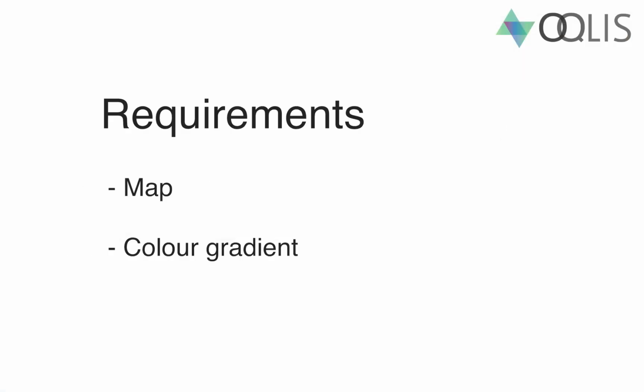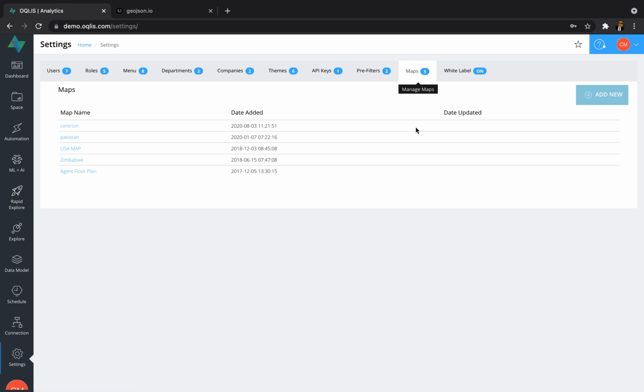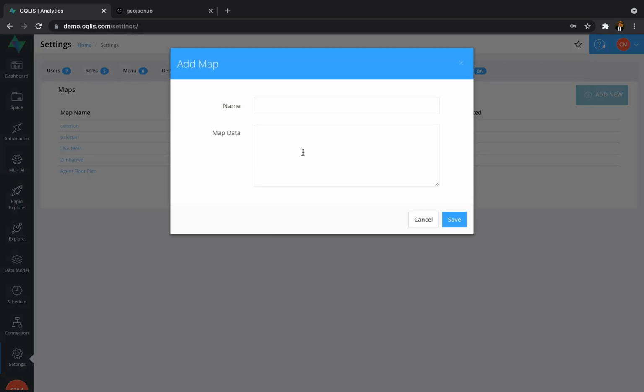So now that the data requirements are met, we will need to address some other requirements, namely the map and the color gradient. If you head over to settings and click on maps, I'll show you how to do that. The maps used by Choropleth are typically created in GeoJSON. So if you're experienced and really know what you're doing, then you can code the GeoJSON from scratch in this window here. Otherwise, I strongly recommend heading over to geojson.io to draw your map instead.